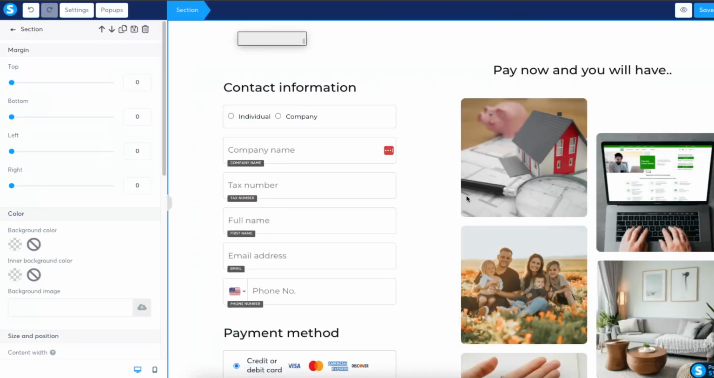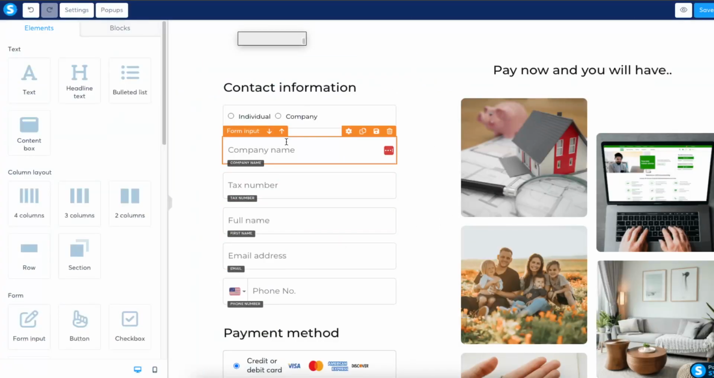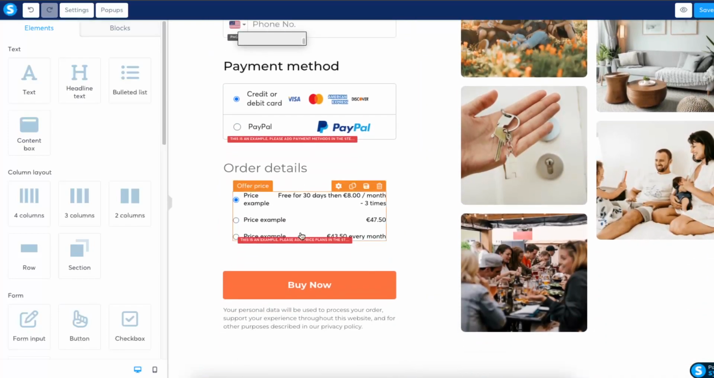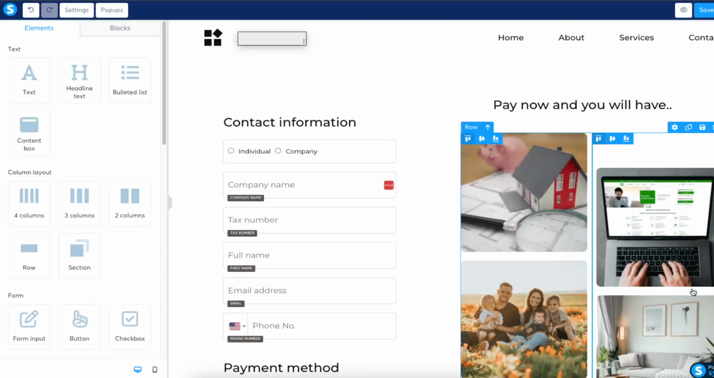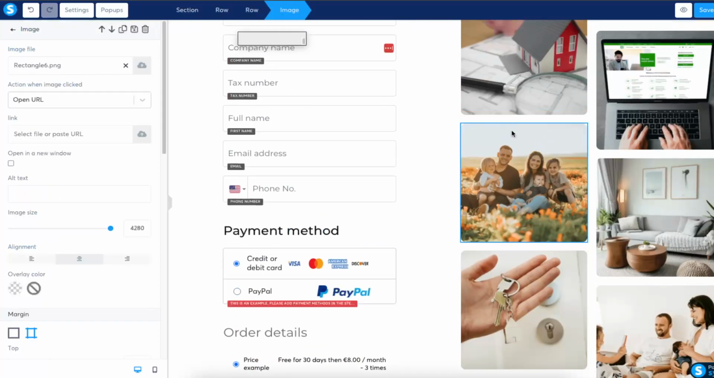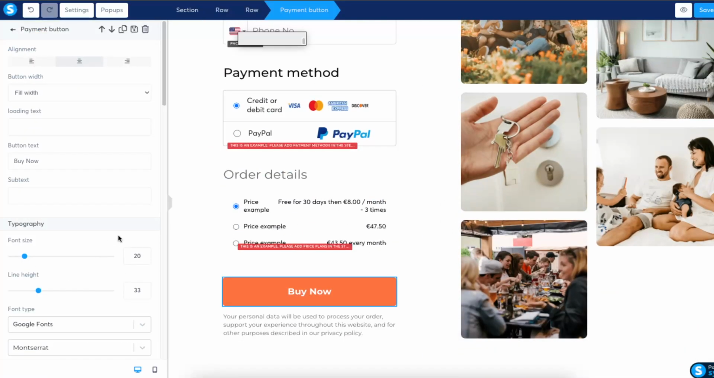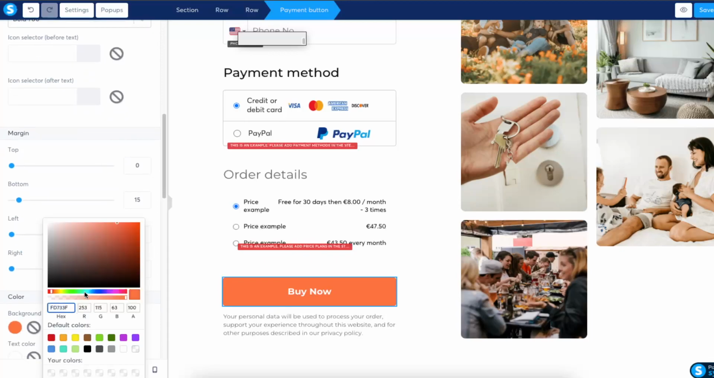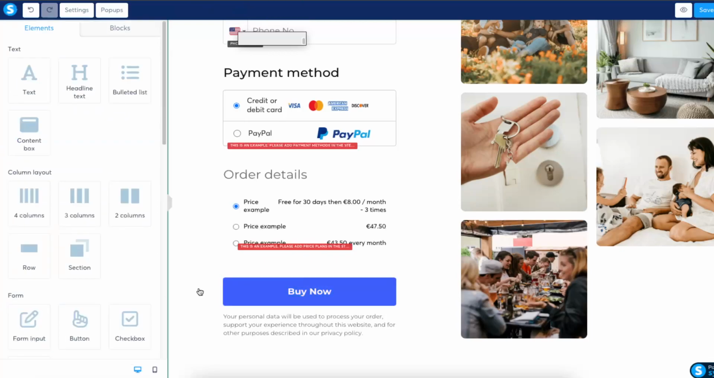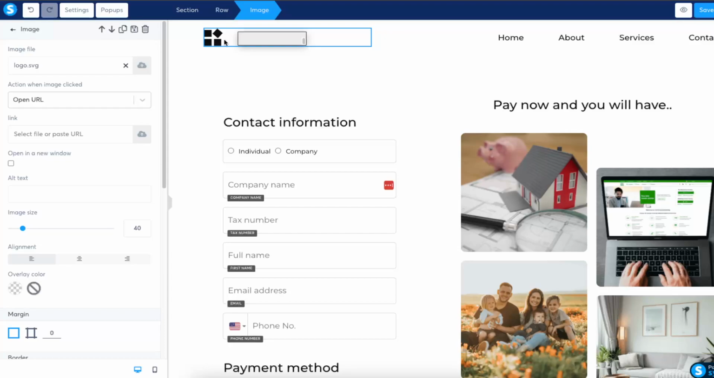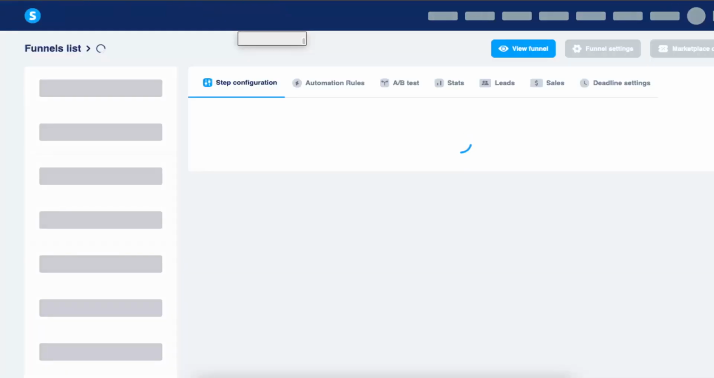And now, as you can see, there are a lot of options here to choose from. So you can collect their contact information, which you actually need. But basically, this is how your order form will look. You can, of course, edit the images and delete them if you don't like them. Edit the buy button and choose the color, whichever you like, for example, blue. I will not change much, but don't forget to put your logo right here. And after that, you just save the changes and exit.